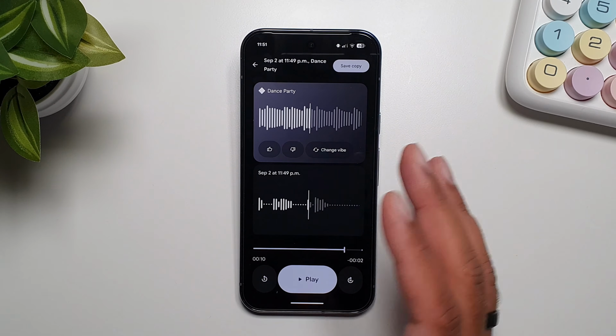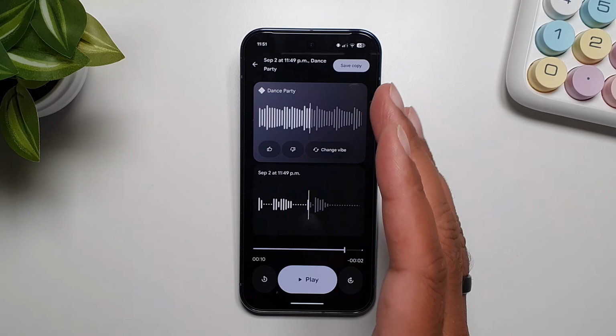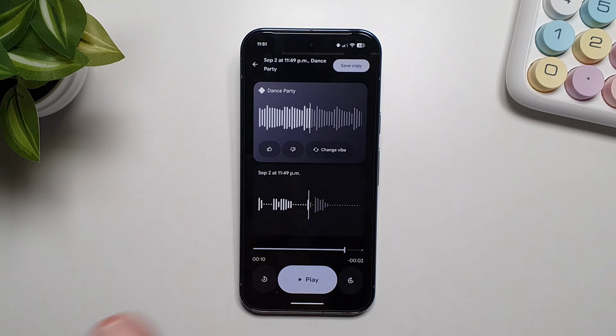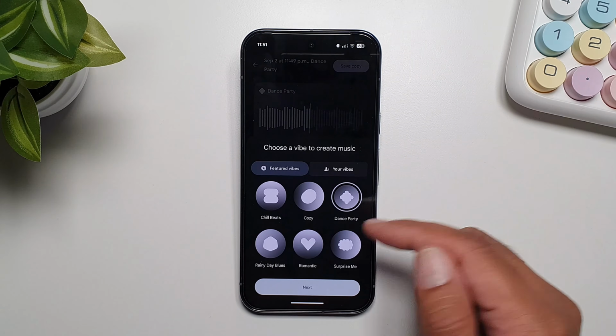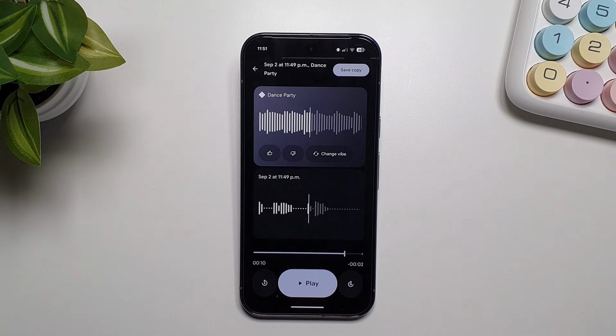I really hope I don't get the copyright strike on this one because of this music, but that's how it adds music. It analyzes the rhythm of your recording, and then based on that, it will add this background sound to that recording. You can also change the vibe from here if you don't like it, and have some fun with it.